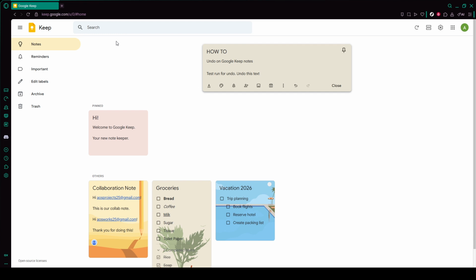First, open your web browser and go to keep.google.com. Make sure you're signed into the correct account, especially if you use multiple Google accounts, so you're working with the right set of notes. Once the page loads, you'll see all of your existing notes laid out in a grid or list view, depending on your settings.